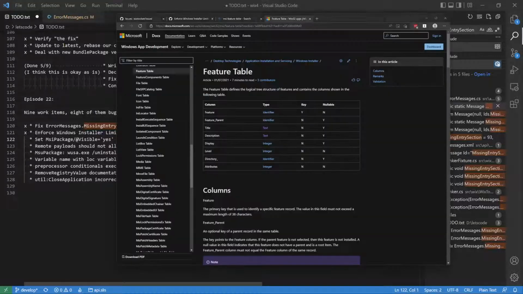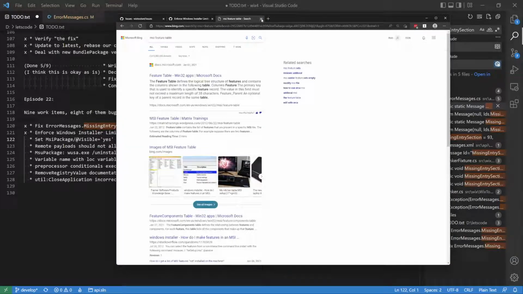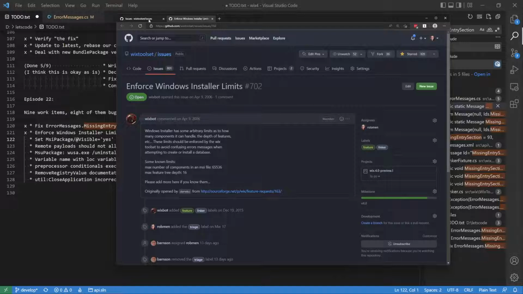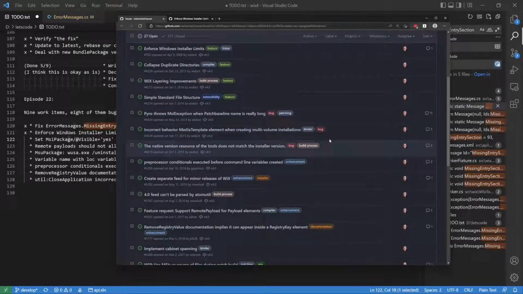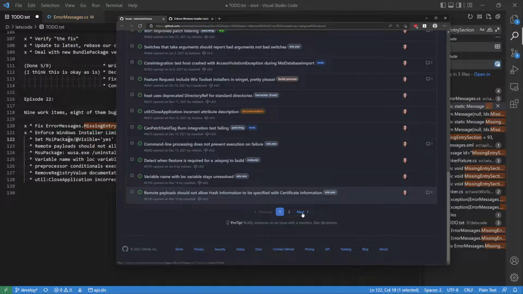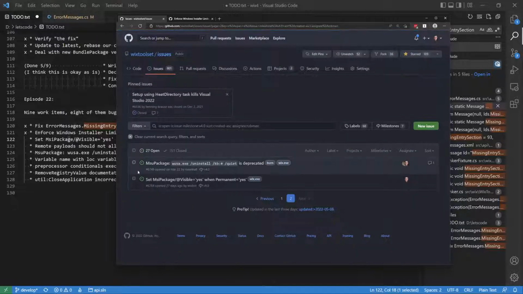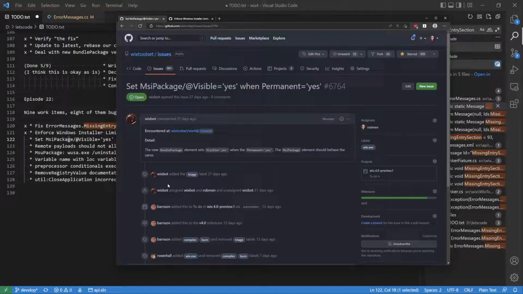MSI package visible. Close, close. We'll leave you open. Which number is that I said? 6764. 6764. I think that's on the next page. Yep. 6764. Last one. Right. We now have the bundle package that sets visible when the permanent is yes. The MSI package should behave the same. So let's go do that.